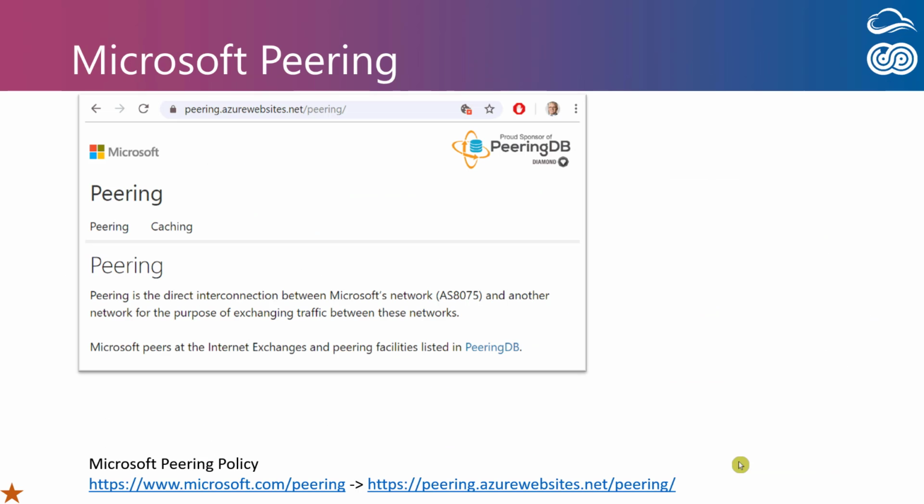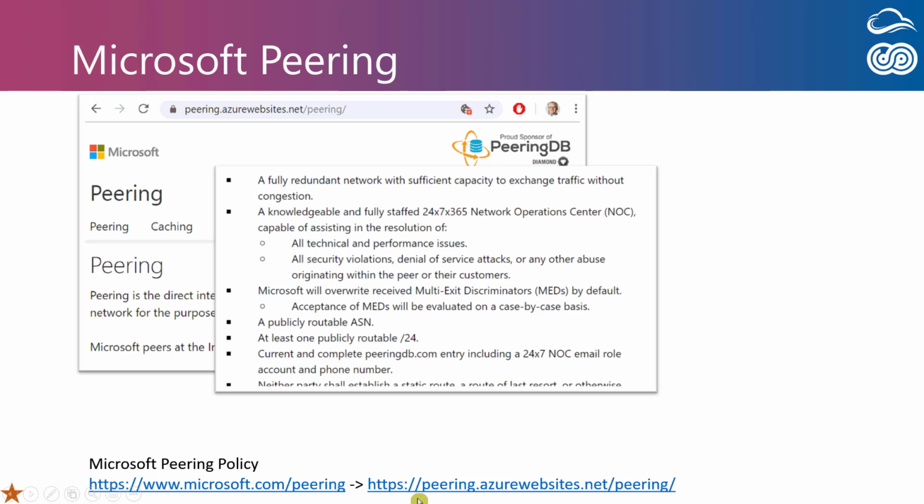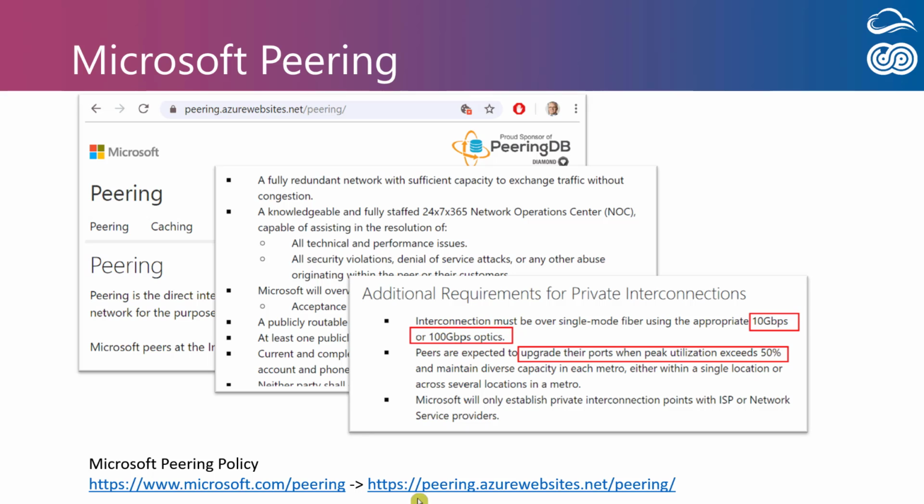Microsoft has a lot of peerings, and by the way, you can build your own peering to Microsoft. The policy is public. There's only one problem as a company. The minimum bandwidth is 10 gigabit. And if it's utilized about 50%, you have to increase the bandwidth. So it's nothing you can really do as a normal customer. But if you're a normal customer, you can have a look what else is possible.